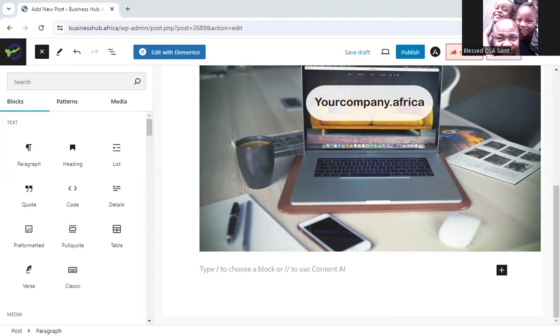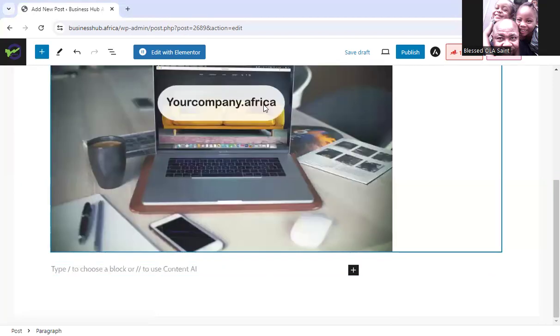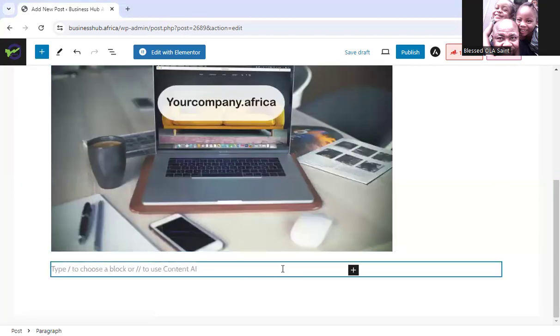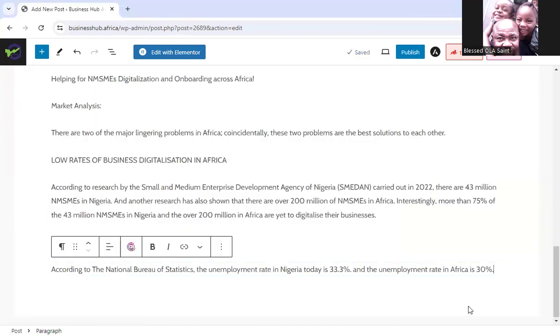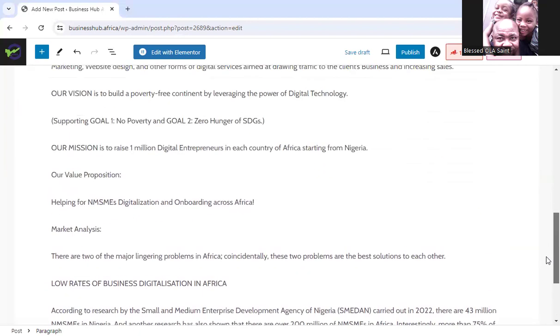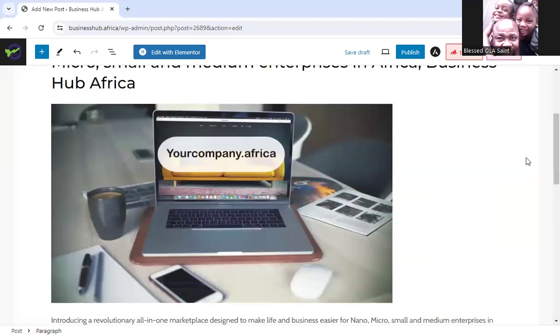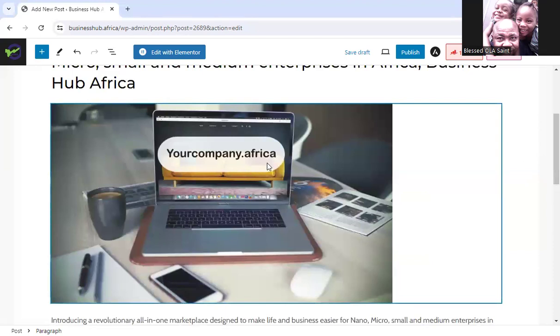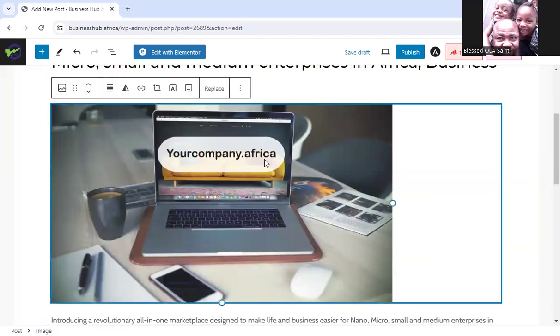So I just copy it, then click here, the same way I click in all those places, and drop it. Now you can see I've dropped it, and look at my image. And then let me show you something. You can always edit each block.